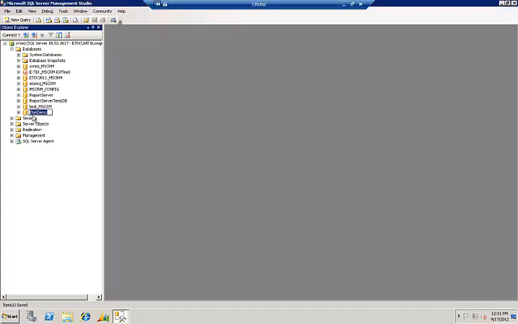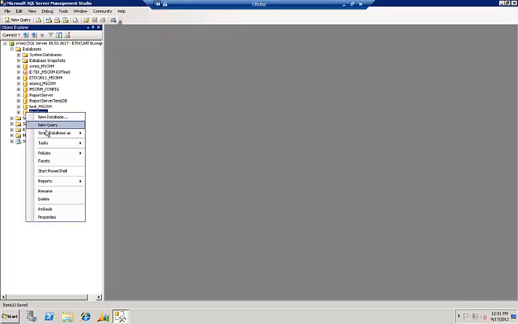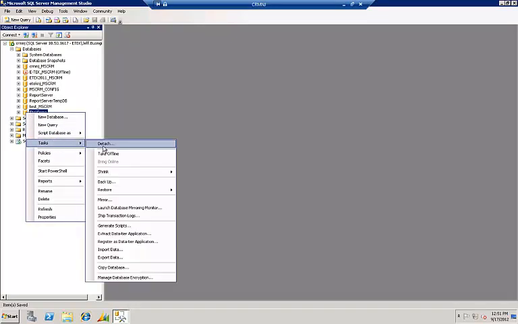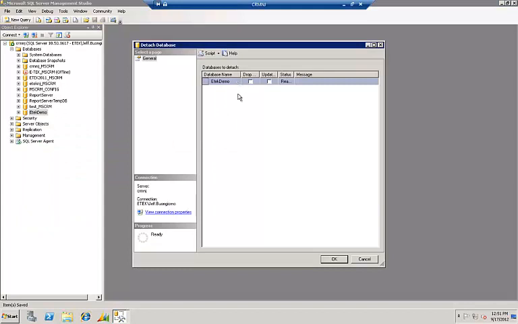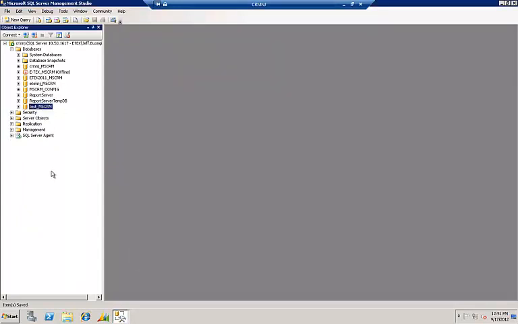So the first thing I'm going to do is right click on the E-Tek Demo database, go to Tasks, and say Detach. When I click the OK button, my database will disappear. It's no longer attached to this instance of SQL Server.